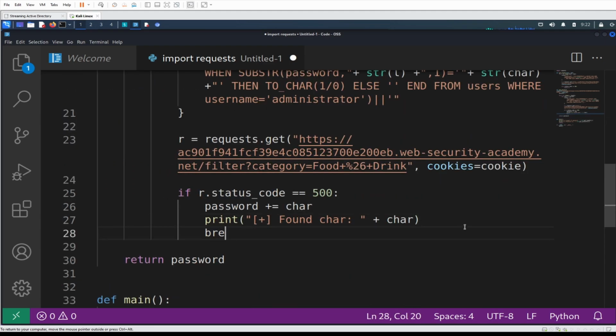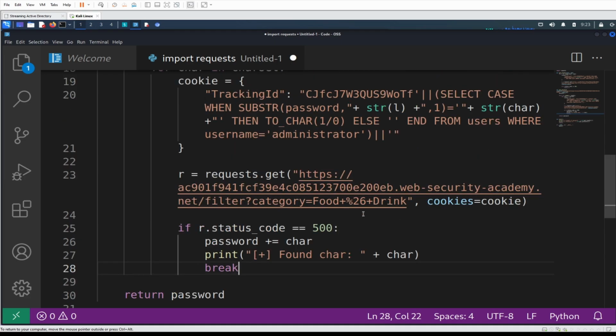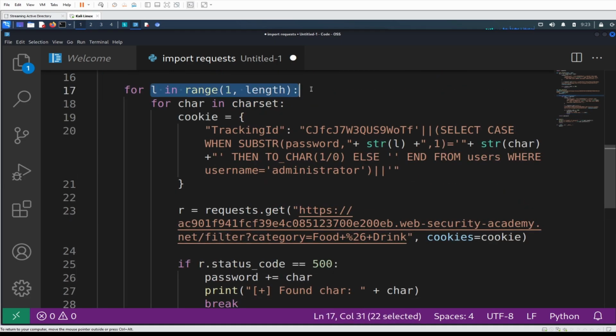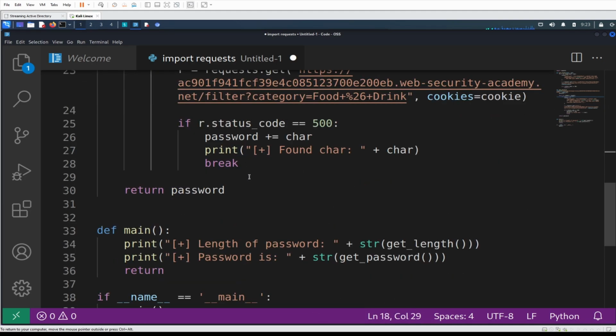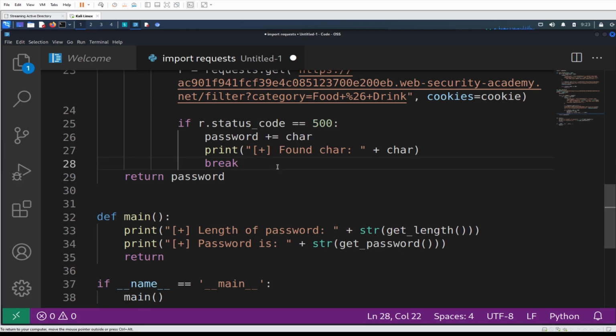And if we do find it, then we want to break out of this loop. Because we're looping over the length, as soon as we find the character of the password in this loop, we want to break out and start back from here. Otherwise, it's going to take forever. You'll have to do a lot of requests. And I think that's it.